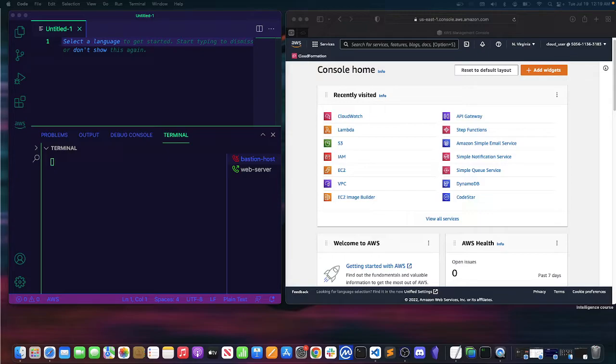So AWS IAM roles provide the ability to automatically grant instances temporary credentials without the need for manual management. And Identity and Access Management instance profiles provide the mechanism to attach IAM roles to EC2 instances. So that's pretty much what we're going to be doing here.